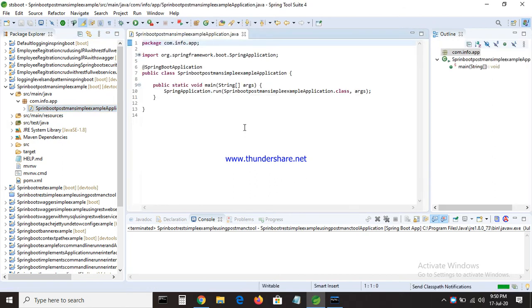Whenever you try to run any Spring Boot application, you come here and run this particular application. Here we have to check what dependencies we have added to our Spring Boot project. Let me open the pom.xml file, because this is a Maven based project.